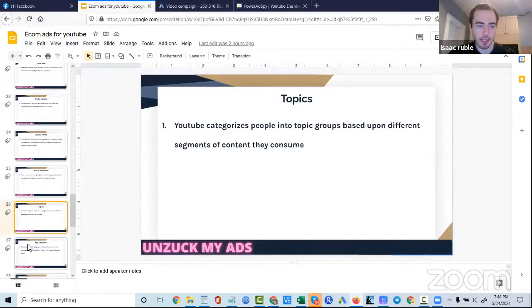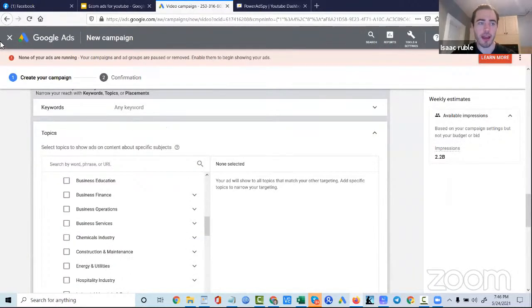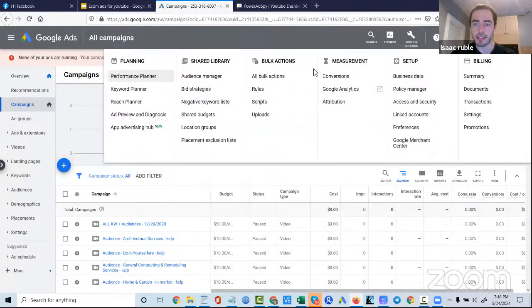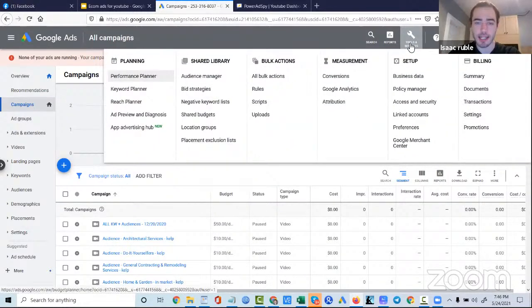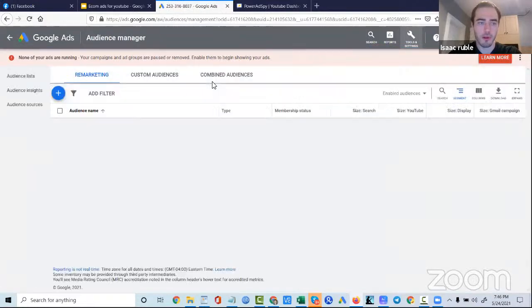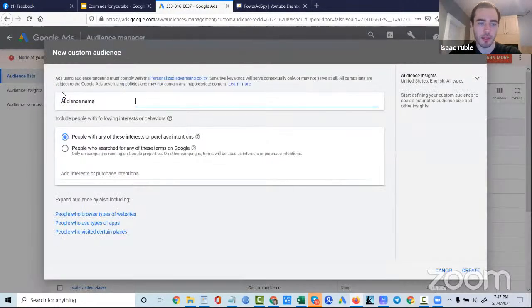So those are topics. App audiences. These are new on Google, but they have worked very well in my experience, especially if you have something that is kind of niche and you're having trouble thinking of what targeting to use. So go to tools and settings and go to audience manager and go to custom audiences and then hit the plus symbol.